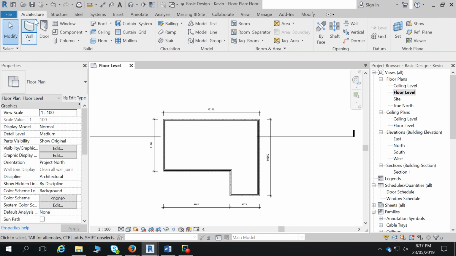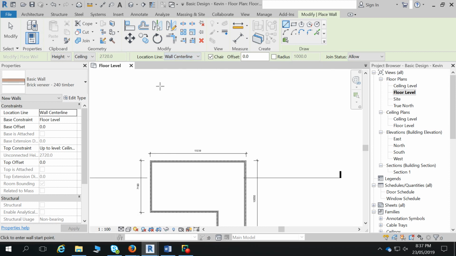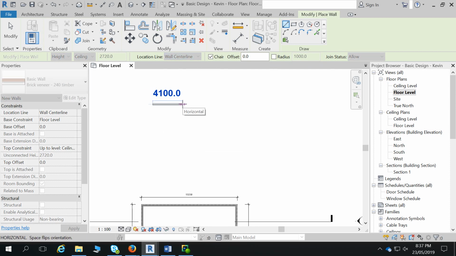So if you hadn't changed the location line, you'd left it as wall center line. Does it work as well?